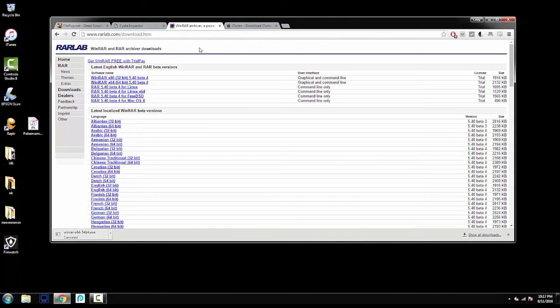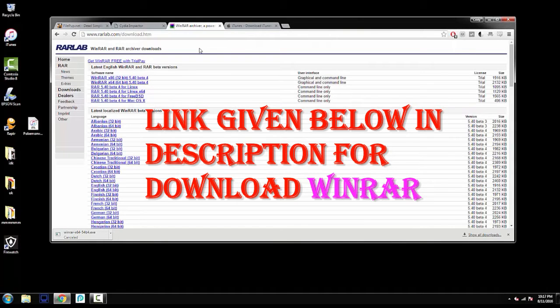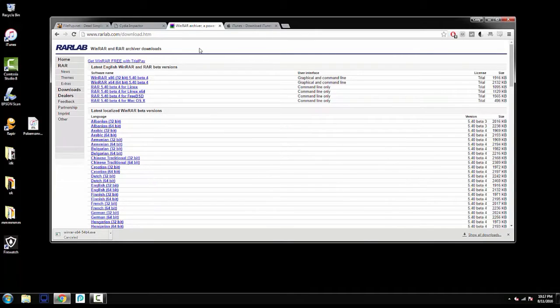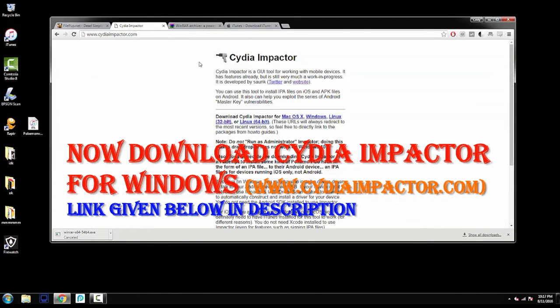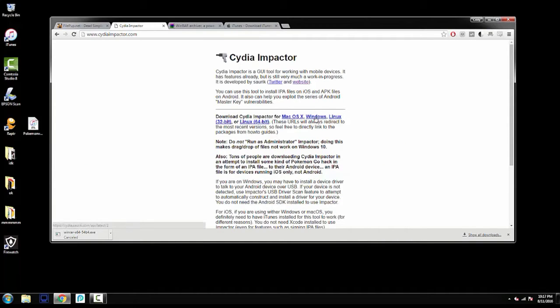You're also going to want to download and install WinRAR. This is going to allow you to unzip those files that we're going to download for Cydia Impactor. So after you've downloaded iTunes, after you've downloaded WinRAR, then you can download Cydia Impactor. So of course, links to all of these are going to be in the description. So you're just going to want to click on Windows right here, and it's going to download right there on your computer.